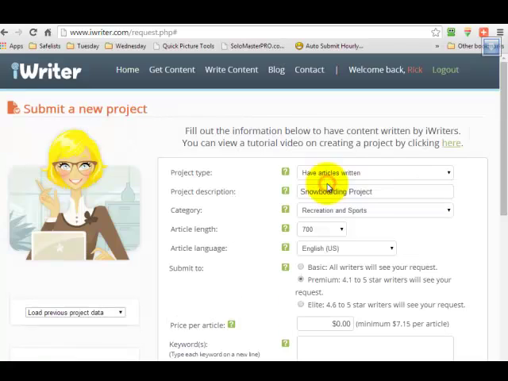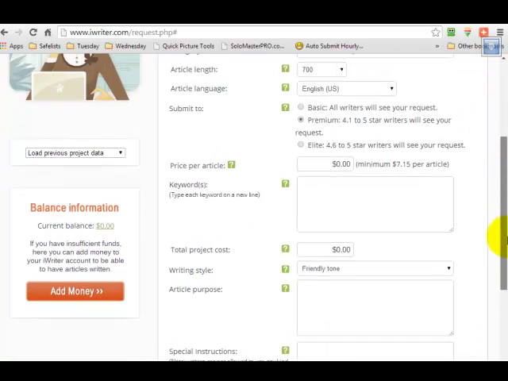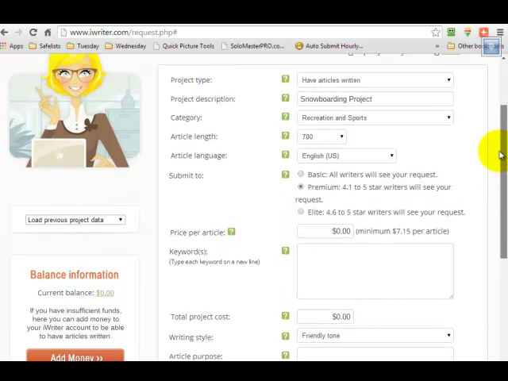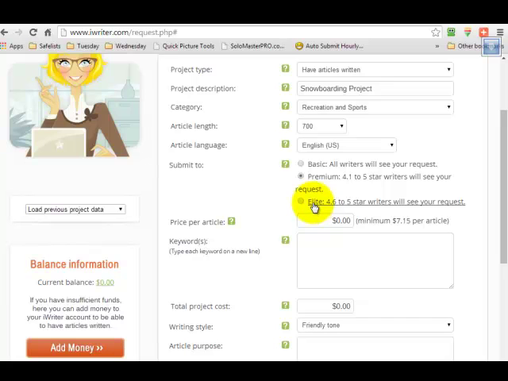I always go for the premium, which means it's the people that have scored a 4.1 to 5-star rating from people that have bought articles. You get to rate the people that you buy articles from, and you generally want to get people that have the highest ratings. Now, if you were going to write an ebook, if say you were not going to write articles and you want to select ebook, you may want to go with the elite. Now, each one of these levels costs more depending on which one you select, but the premium is usually the one I select. And as you can see, it gives you a minimum recommended price of $7.15 per article.